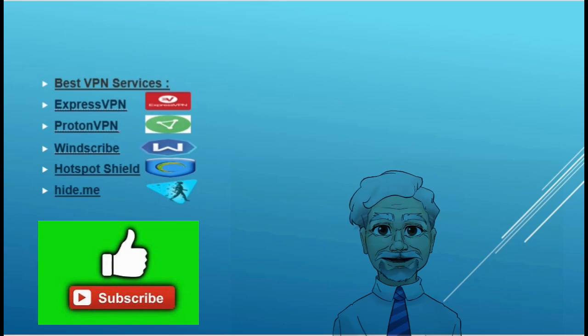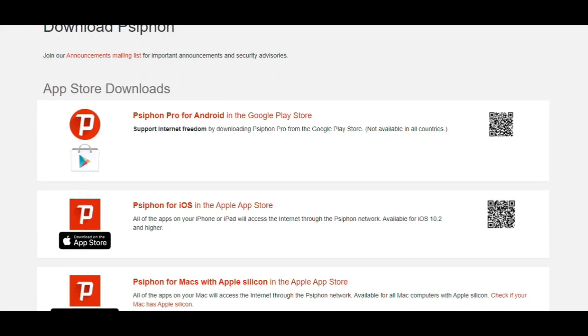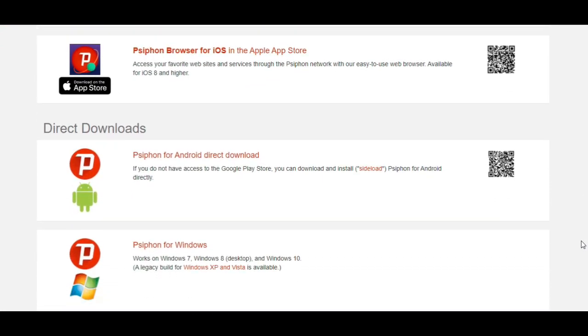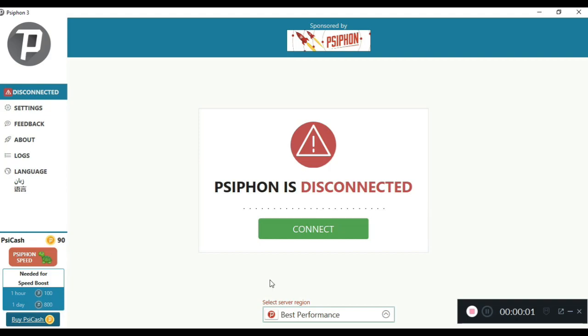So, let's get started. This is the Siphon 3. Have in mind that Siphon 3 is perhaps the only unlimited VPN software for PC, with over 20 countries. On their website, you have to search for Siphon for Windows and click on it. After the installation of the software, you will see this area.